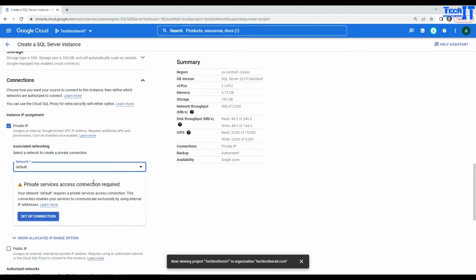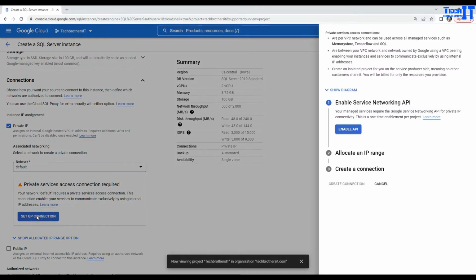Once you do that, it gives you this message here: private services access connection required. Your network default requires a private services access connection. This connection enables your services to communicate exclusively by using internal IP addresses. Okay, I want to set up that connection so I can use the private IP. First of all, I will be enabling the API.